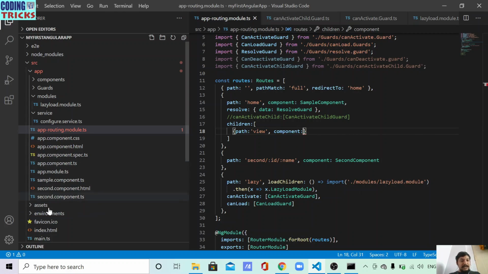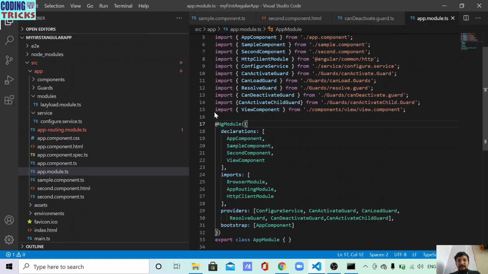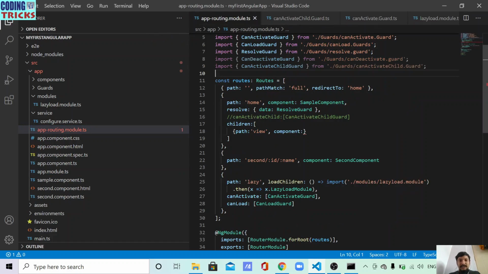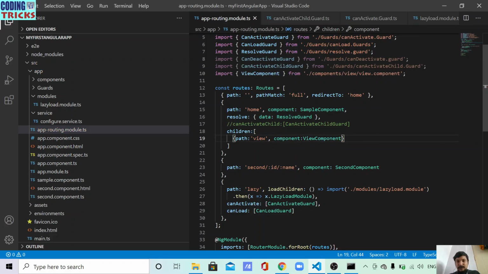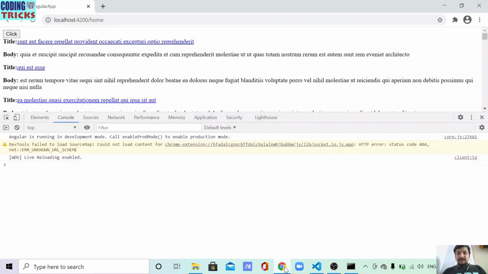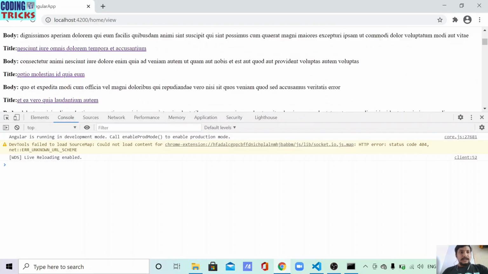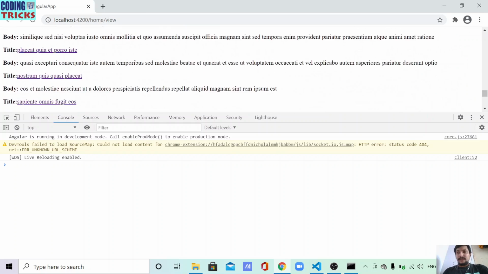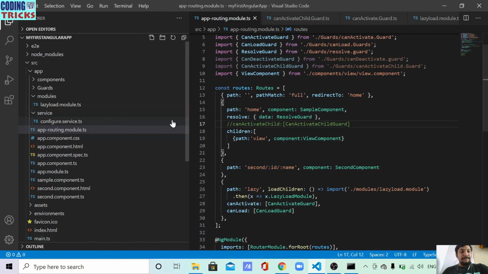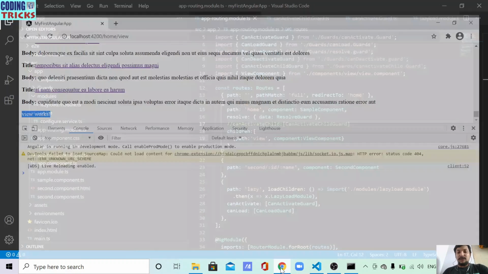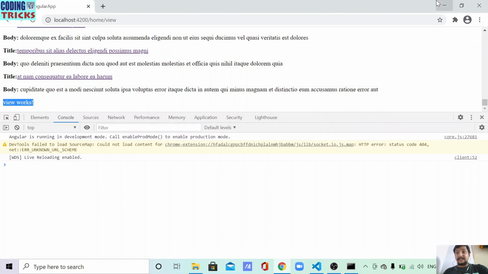And I will place the component. To place the component, I have to come back to my module, take this module, and place it here. So I'll define the child route here and place the view component. Okay, now let us see how this works. My view is getting loaded, and it is coming inside my parent. So when I click, my child route is getting loaded on the parent itself.